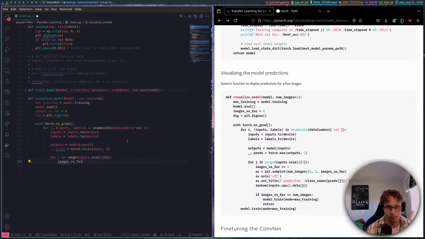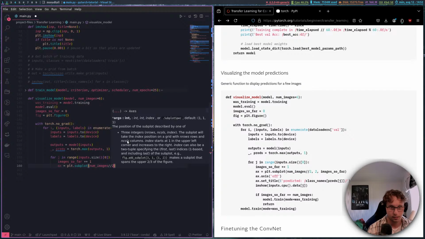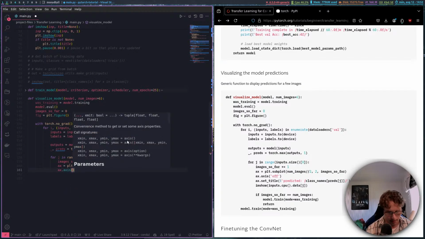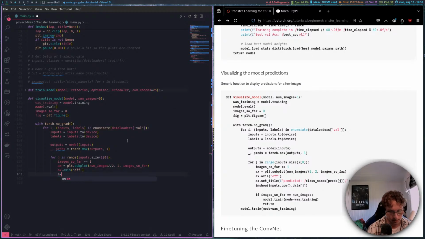Images so far is going to be plus equal 1, and the ax is going to be plt.subplot. So this is basically just creating the subplots divided by 2, and the images so far as well, and the axis. This function basically just creates our own plots, and it's not related to the module itself.